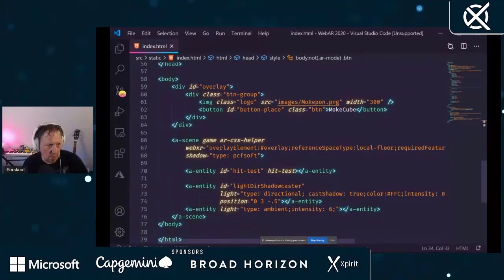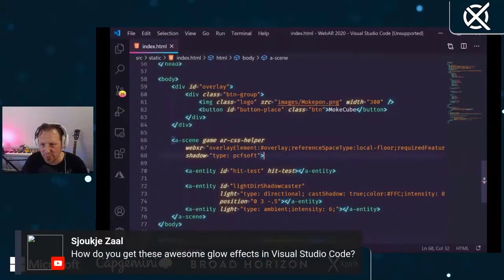The question is, how do you get these glow effects? Yes, the question I get asked a lot. This is Synthwave 84, the theme from Visual Studio Code. It's my go-to Visual Studio Code theme when I'm not working. When I'm at work, everything is boring and gray, and then when I get home and create the cool stuff, I need a cool theme as well.